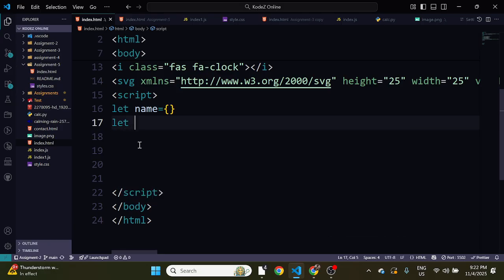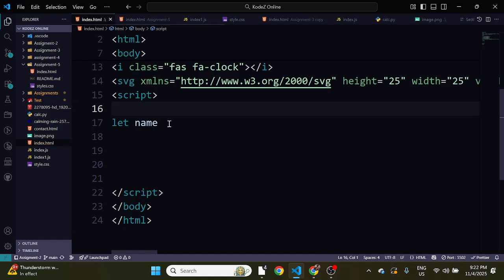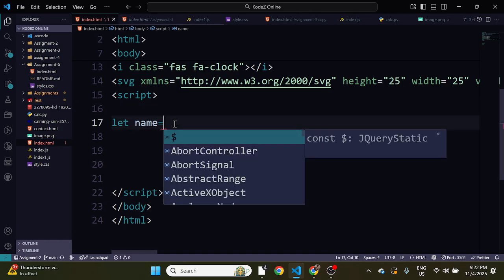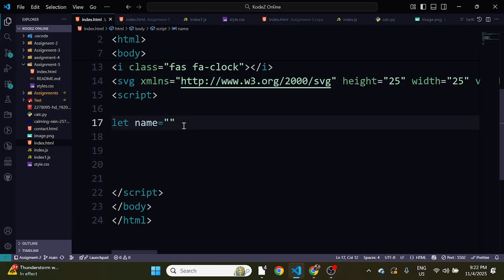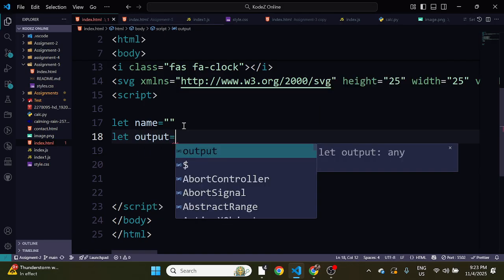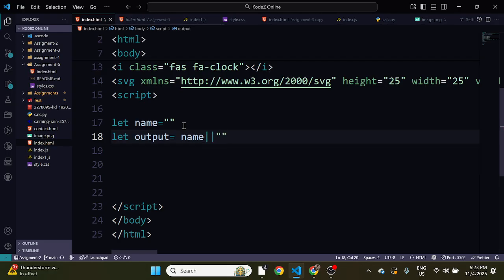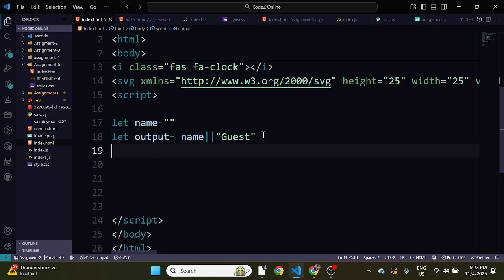So suppose I am giving let name equals to, I am removing this one. Now you guys have to give me the answers. Just put your attention here. I am giving let name equals to empty array, and here I am storing it using the OR operator. Let output equals name or guest. Now I am consoling it here.